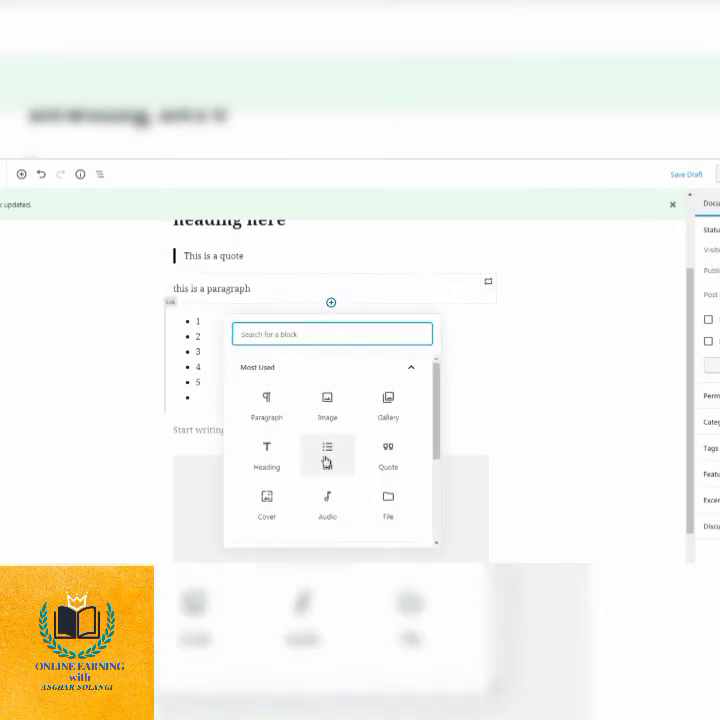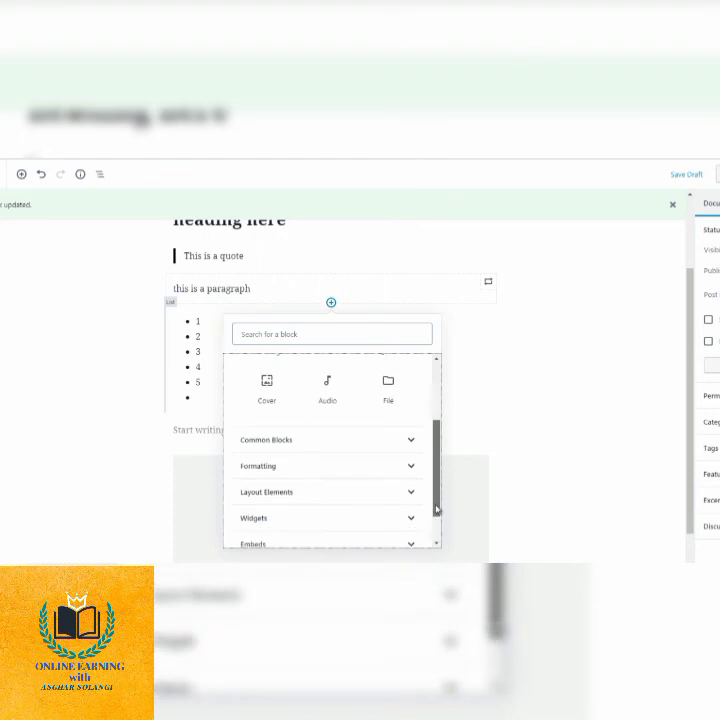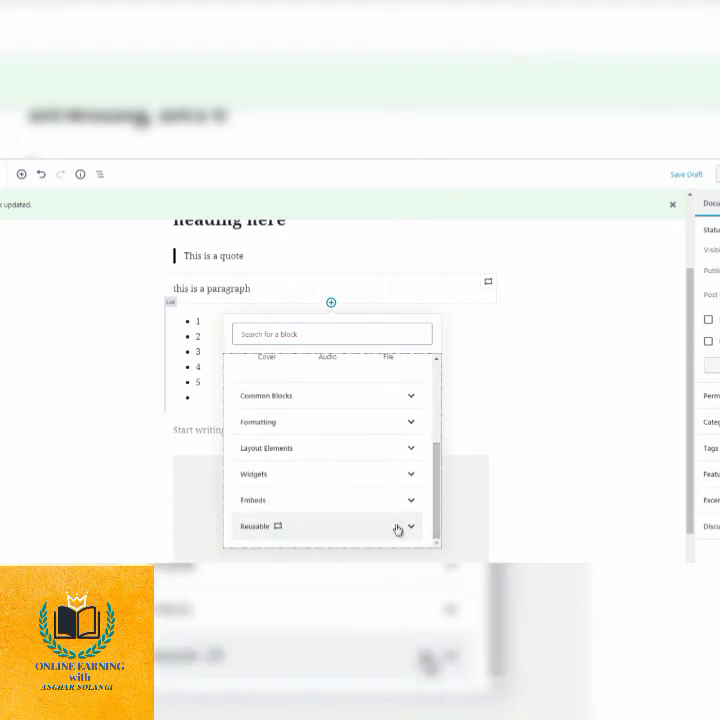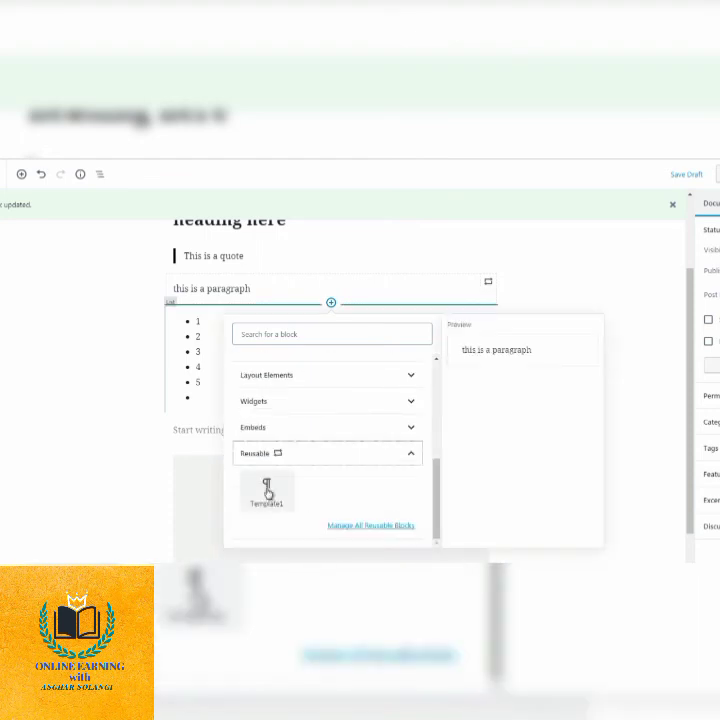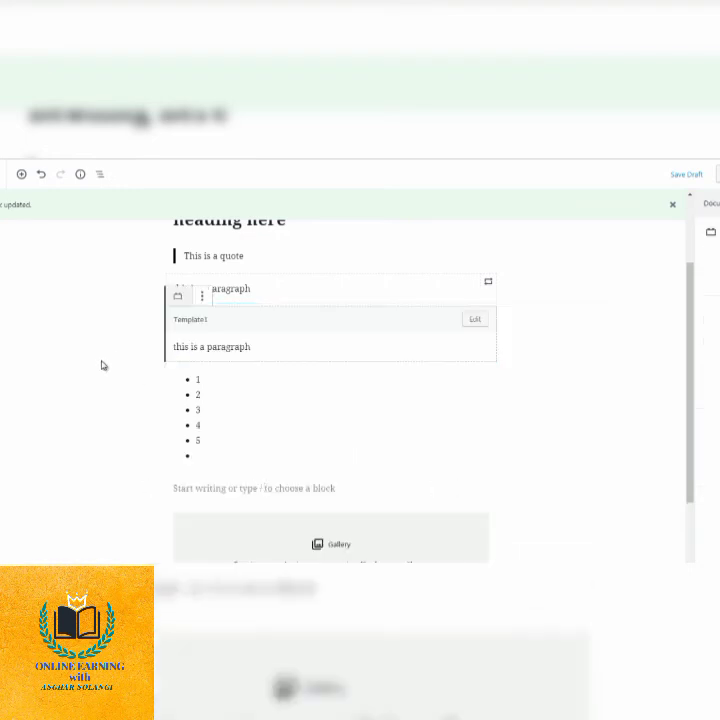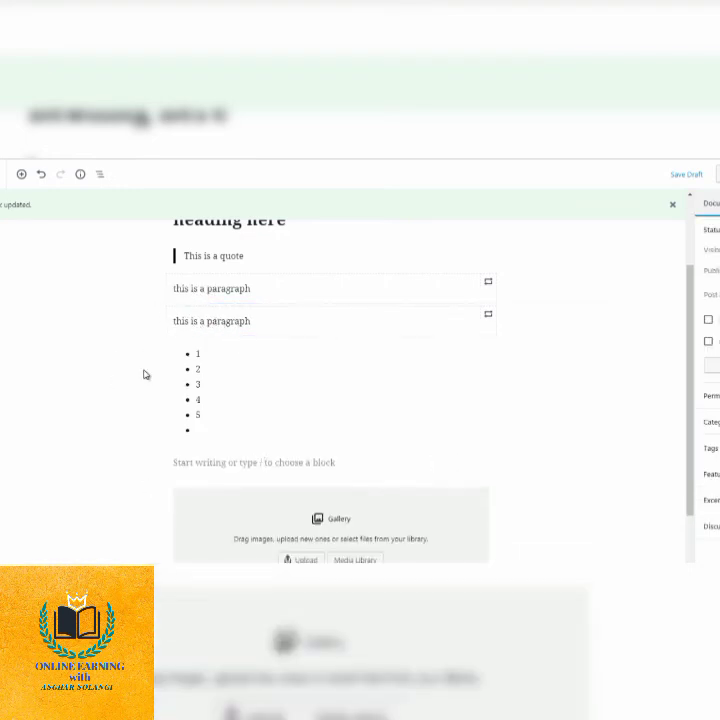So if we click plus here, and you go down to reusable right here, you can see that template 1 is here. So if we click on that, you're able to add that here. So this is very, very convenient, especially if you have certain elements that you like to repeat over and over and over again, and you want to go to a different post or a different page and add that specific element to that page without having to redo everything. All right, so that is very convenient.